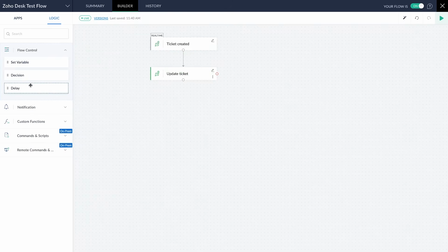So if we wanted to do an if in this equation, we could do a decision. And then we could add that in there if we needed to. We could drop that onto the canvas and go from there. We can also create custom functions. There's so much that goes into Zoho Flow, but I wanted to give you a quick introduction as to how these automations flow through different sections of Zoho Desk and then how it works in Zoho Flow.